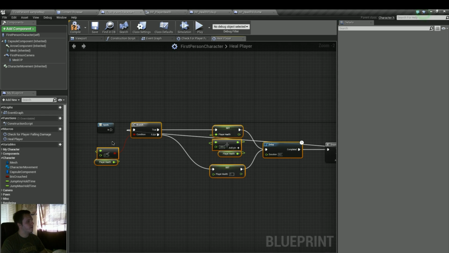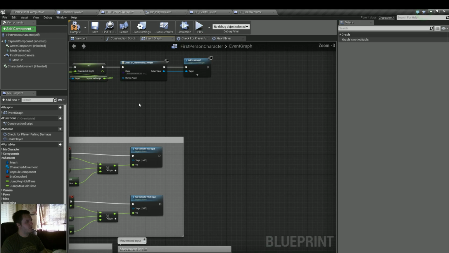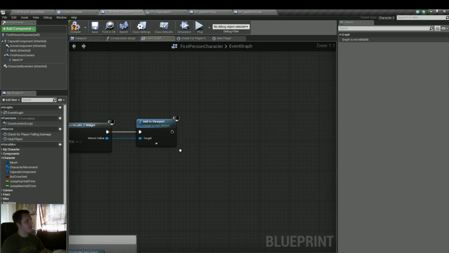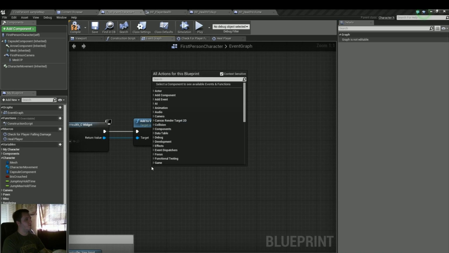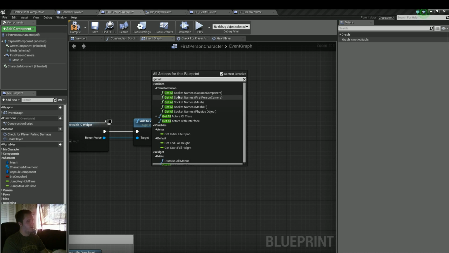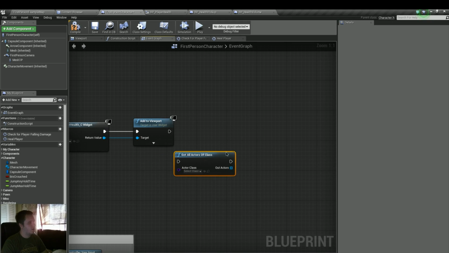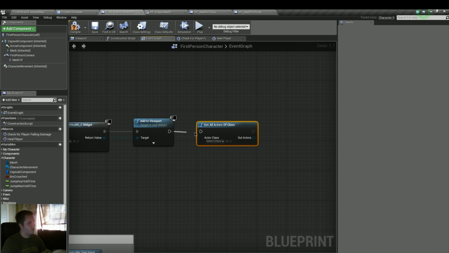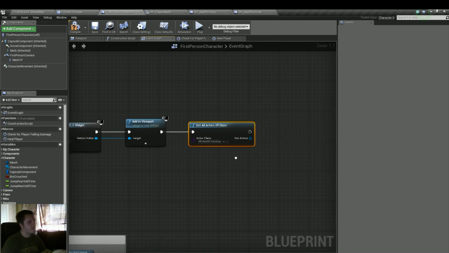And now what we need to do is go into our first person character. Under the heal player, actually first, let's go into our event graph. Let's go into our event begin play. Let's go ahead and cast a new variable here. So get all actors of, whoops, I spelled actors completely wrong. Get all actors of class. And what we're going to look for is BP health volume. So BP health volume right there.